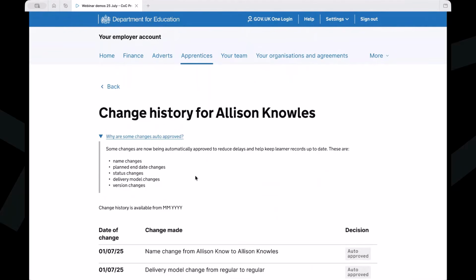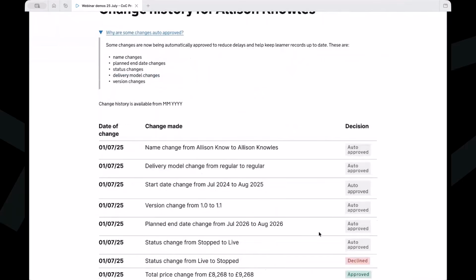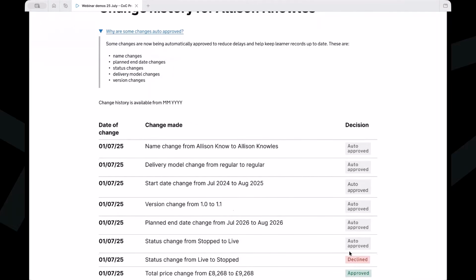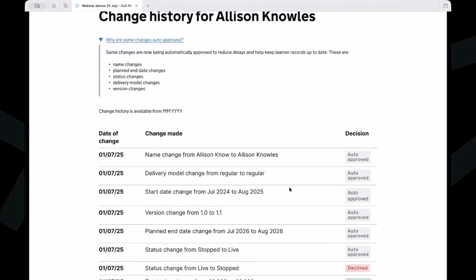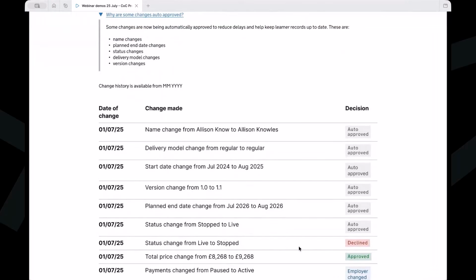So we'd click on view change history and you can see various change histories with different statuses that I'll be showing you how we reach all of these statuses going forwards. But yeah, there's auto approved. So these have been auto approved and some have been declined.